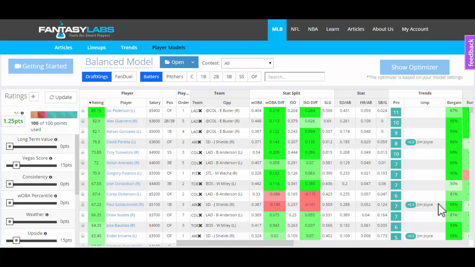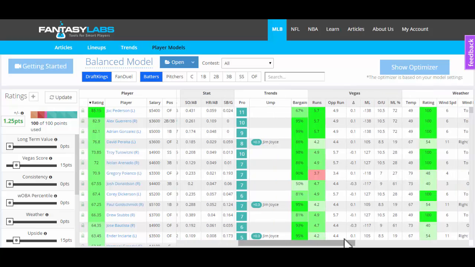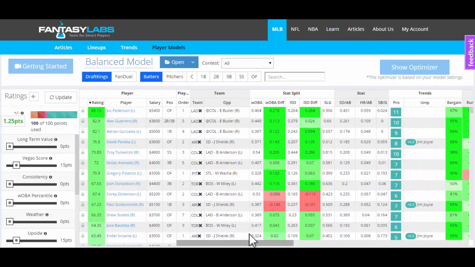Hey guys, I'm here in the Player Models tool and wanted to run over some of the stat splits that we have for each player. So we obviously have a bunch of data relevant to every player, but the most useful when it comes to projecting a player in a particular game are these stat splits that we have.